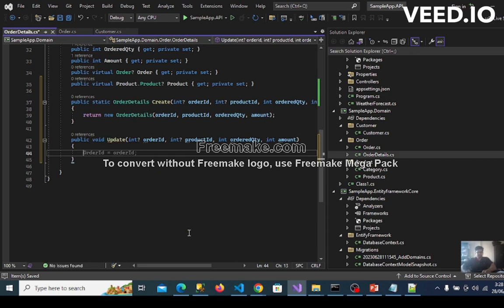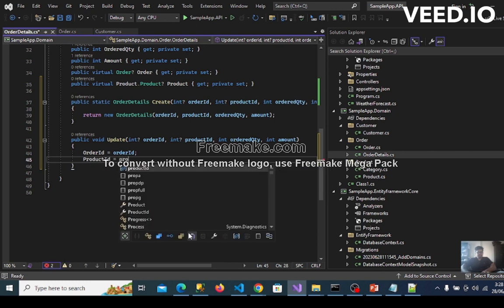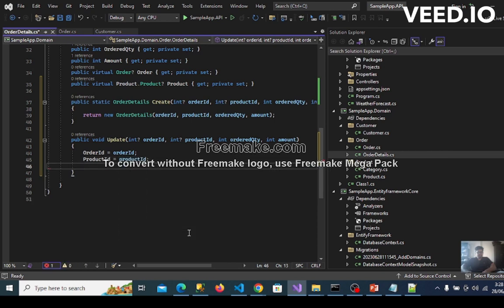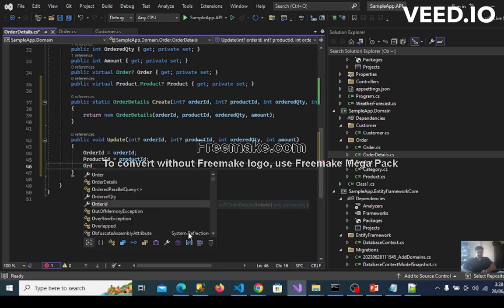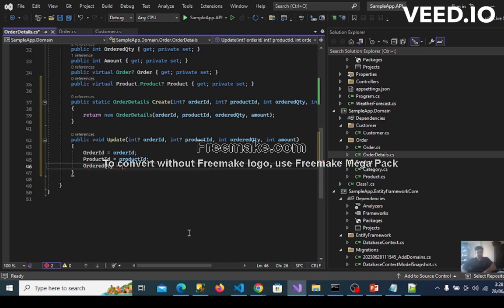Order id equal to order id. Now product id is equal to product id. Now ordered quantity equal to ordered quantity. Next is amount equal to amount. Okay.